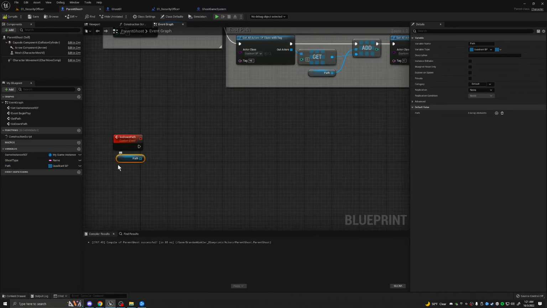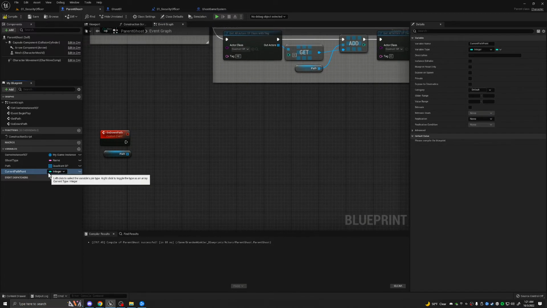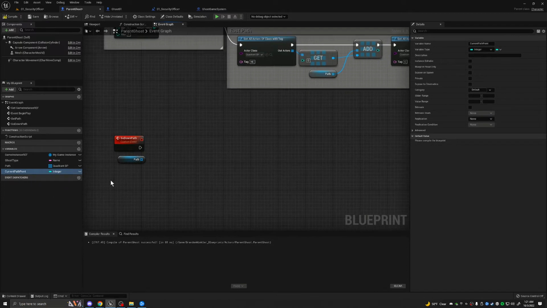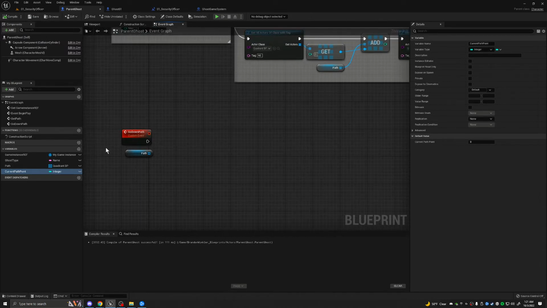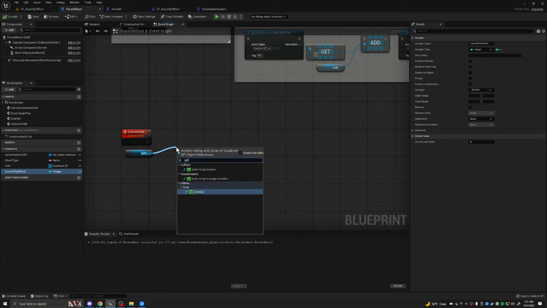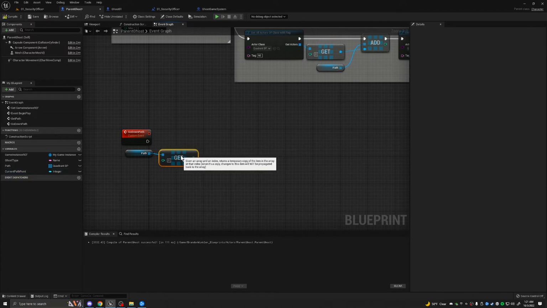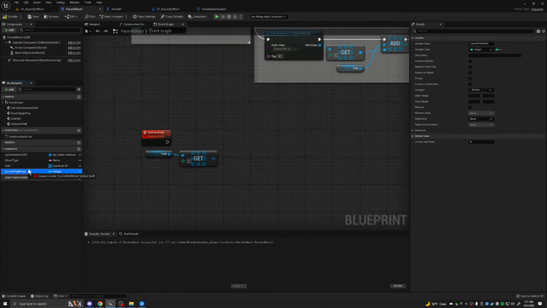We are going to add one more variable, and it's going to be called current path point. And it's just going to be an integer. And right click to make sure it's not an array. Current path point does not need to be an array. What we're going to do out of path is type in get a copy. And we're going to get current path point and plug it in to the array index.